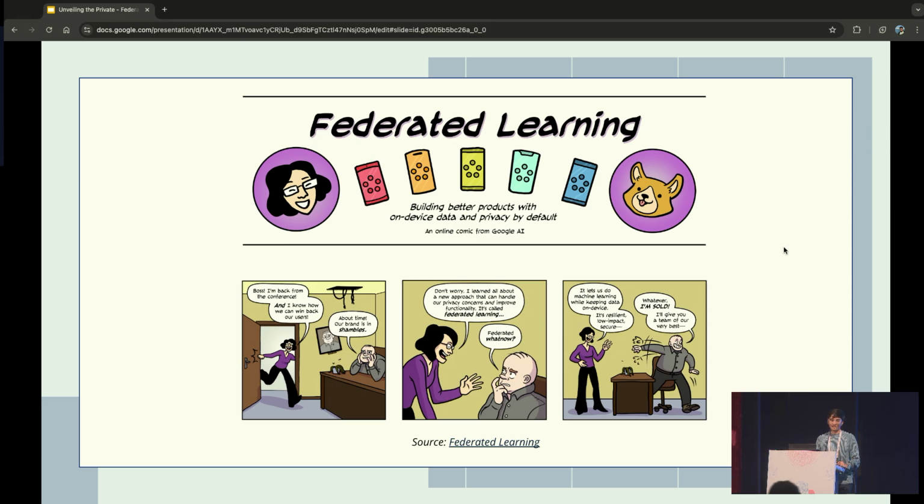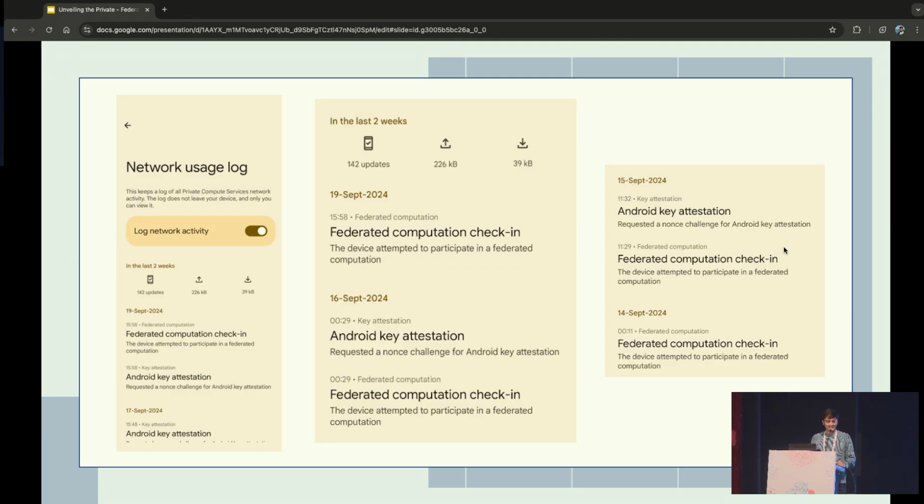And yep, just to finish, this is one of the comics from Google's FL website, and what they are mentioning, you can see, is: I'm back from the conference and I know we can win back our users. So I would also like everyone to mention this when they go back to their own organization or project, that they have come from a conference and they have learned about FL.